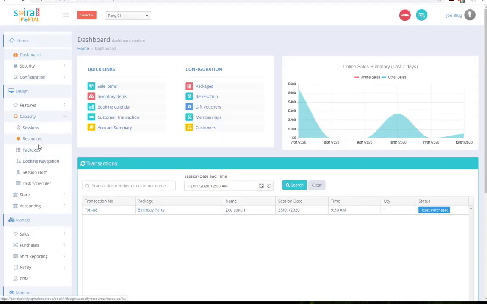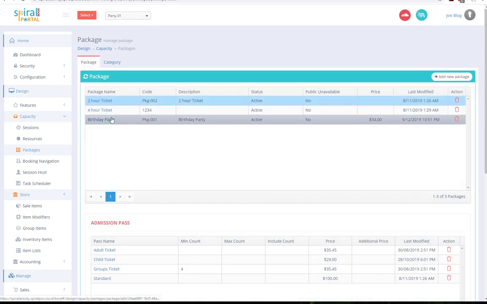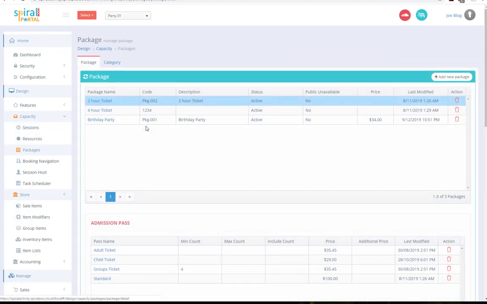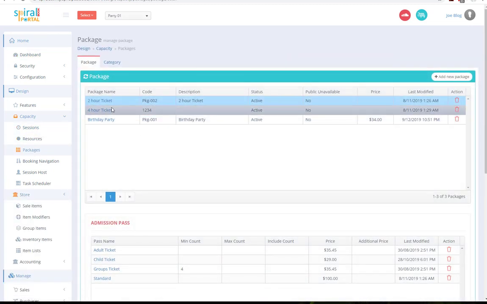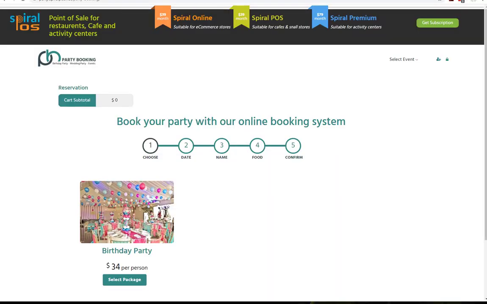The Party plugin fetches the configuration information from Spiral Portal. All session management, food selection, capacity parameters, and prices are defined in the backend. We have a comprehensive set of options to suit your business requirements. Once this information is configured, it is immediately available on the WordPress website.